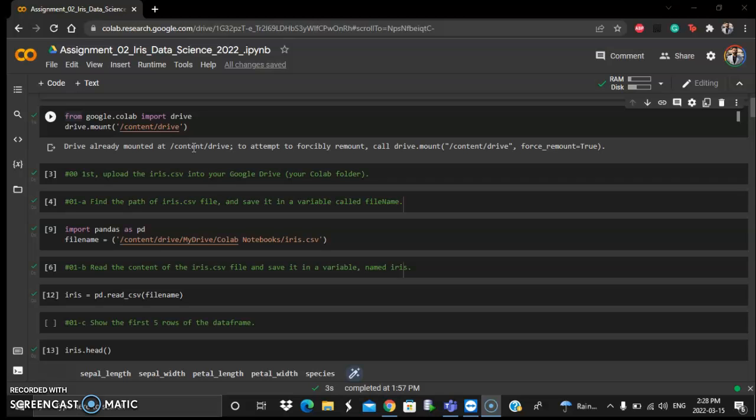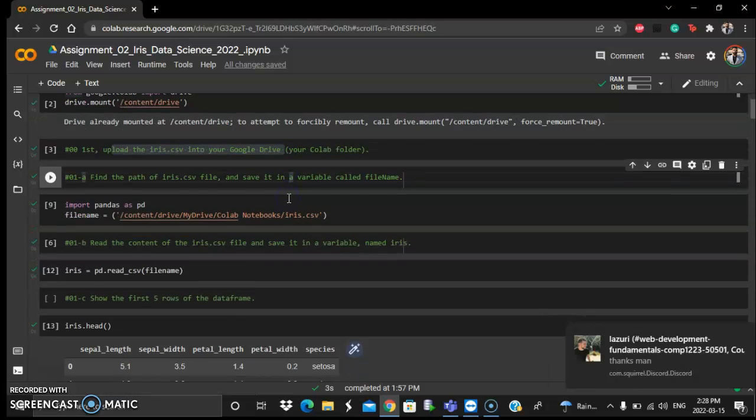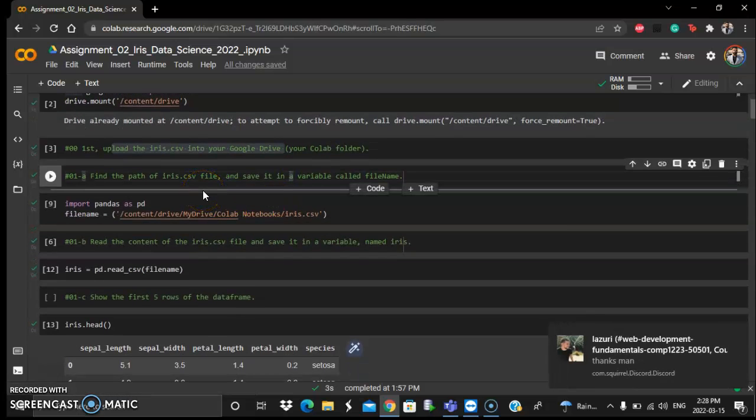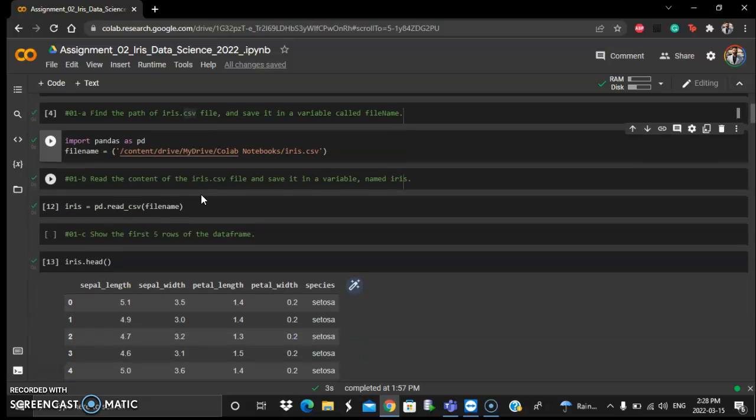Which is what we were supposed to do, right? And then in the next step, we are supposed to upload the iris.csv into the Google Drive, right? So how do we do that? We can either just copy paste it. Like what I did, I just downloaded the file, and I dragged and dropped it into my Google Drive, into my Colaboratory folder, which is the Colab Notebooks.